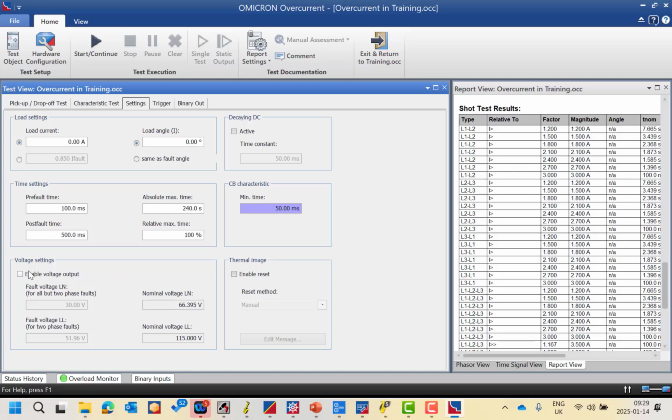Then we also have a voltage setting. In case you are enabling the directional mode, you have to enable this option, and it will directly take the nominal voltage line to line and the nominal voltage line to neutral.